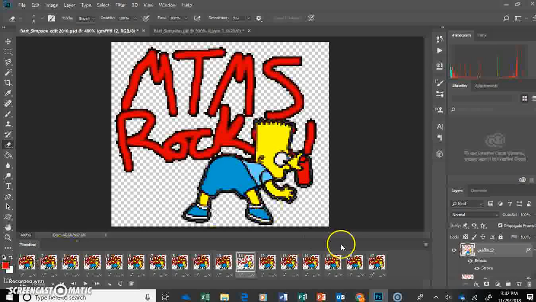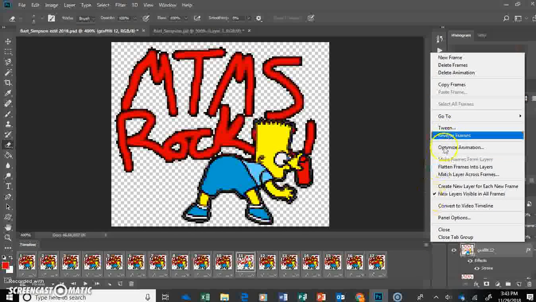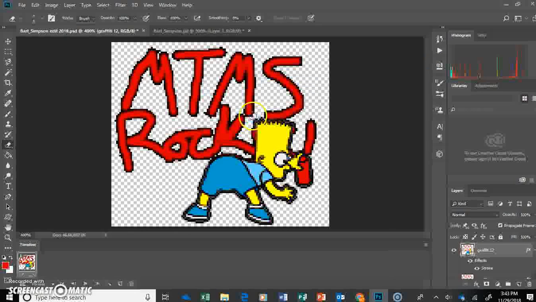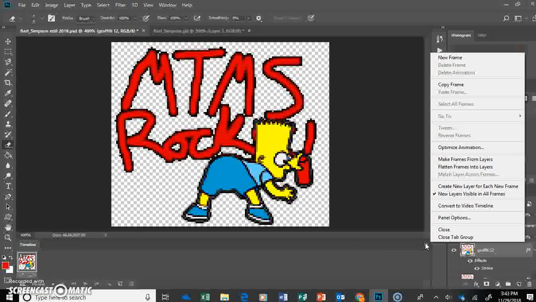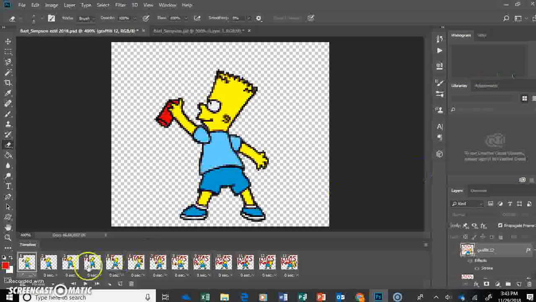So what we're going to do is choose these 3 little layers here and choose Select All Frames, and then you do the same little menu there and you do Delete All Frames or Delete Frames. Now what you need to do is tell it to make frames from your layers. So create new layer, make frames from layers. So click that. There. Now it should look a little bit better there towards the end.